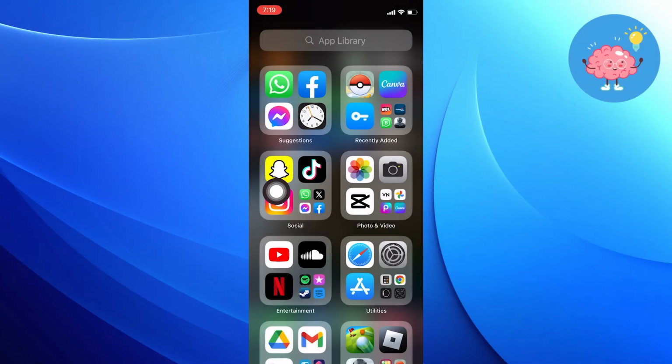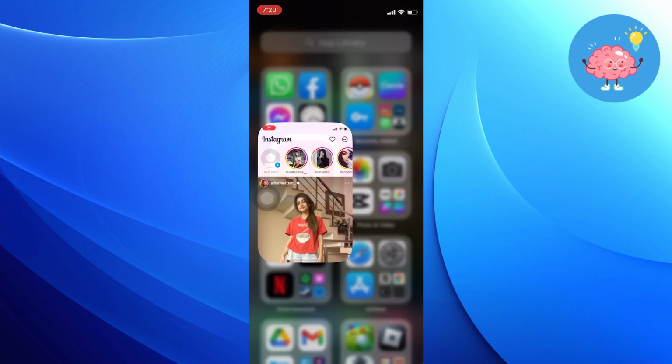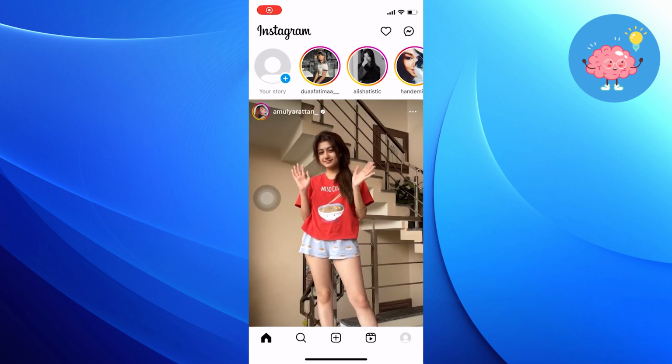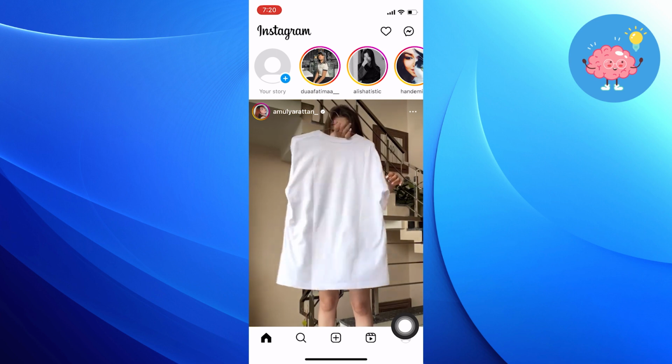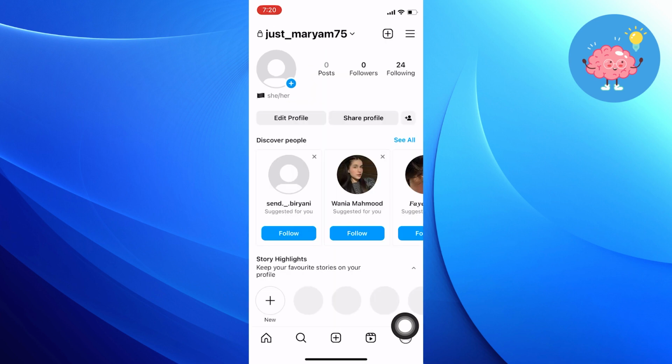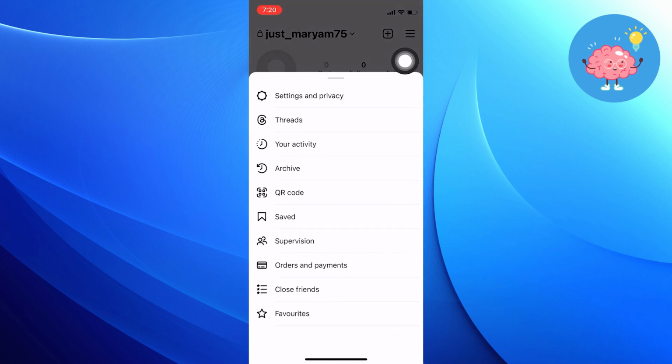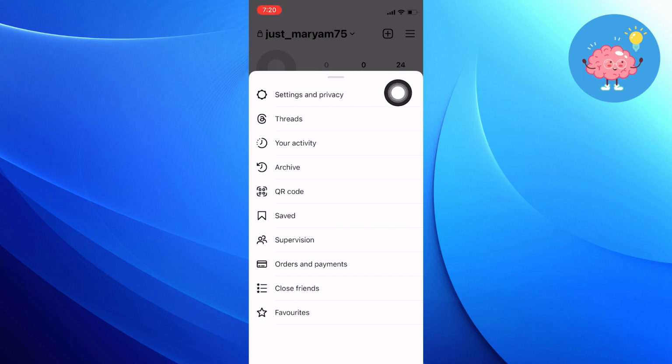First of all, open up the Instagram app. Once you get into your Instagram account, tap on your profile icon from the bottom right corner. Then click on Menu from the top right corner. And tap on the Settings and Privacy option.